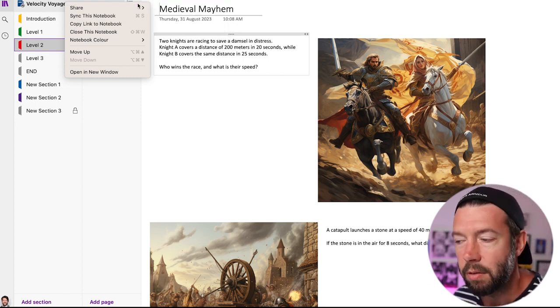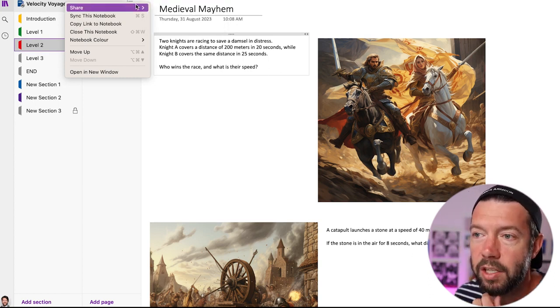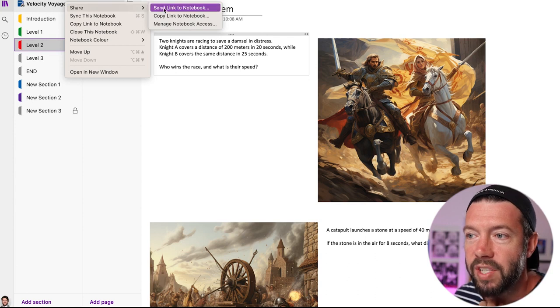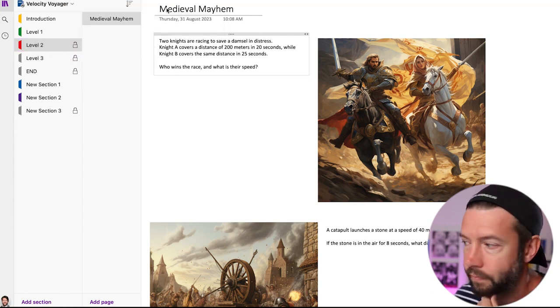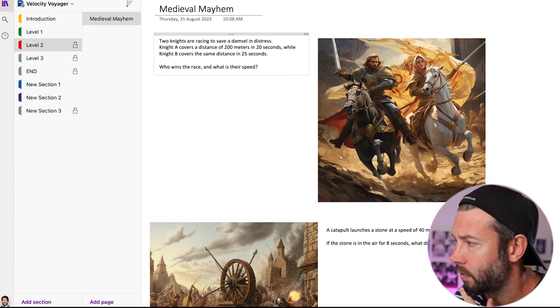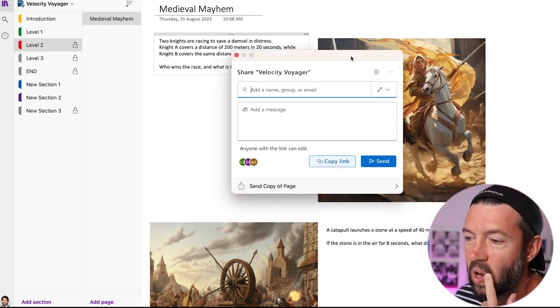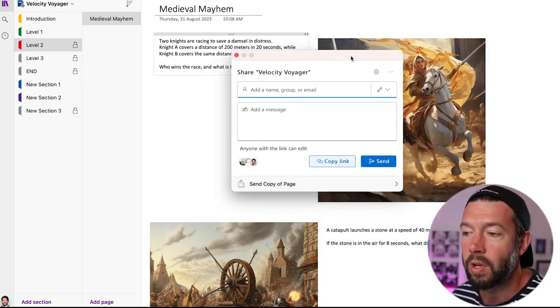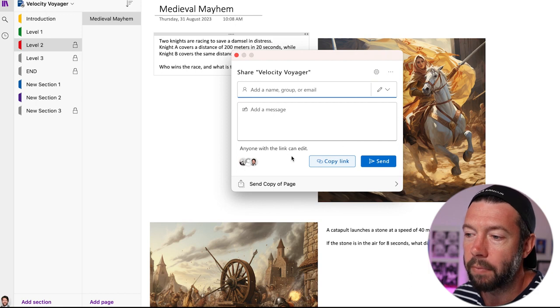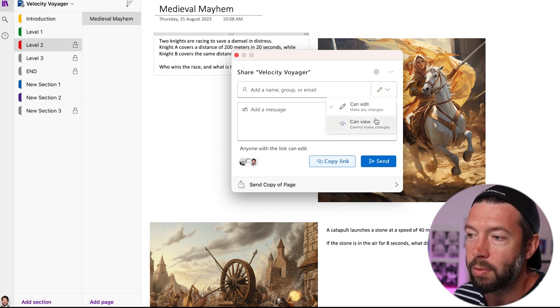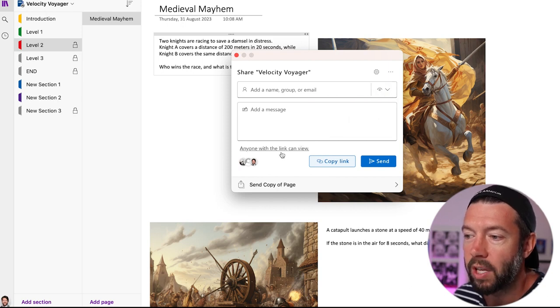This is why it's saved into my school side. So if I'm on it and I want to send a link to the notebook, let's move this over so you can see. What you can do with this is you can just copy the link. And as it says, anyone with a link can edit. I don't want that. I don't want them to be able to edit this. So I want them to be able to view it, so that anyone with a link can view.